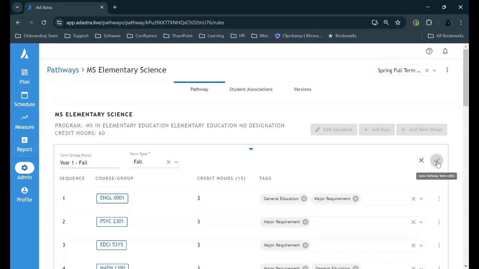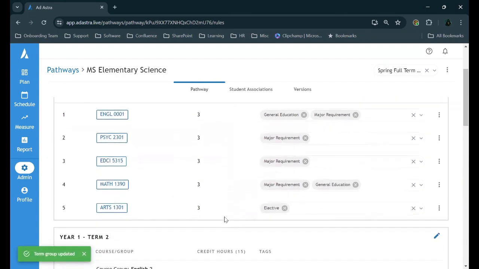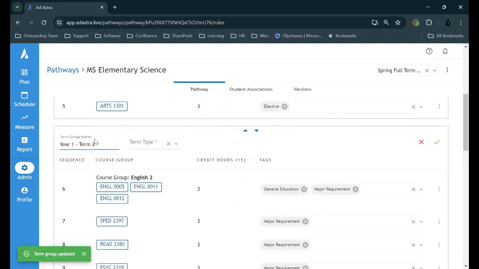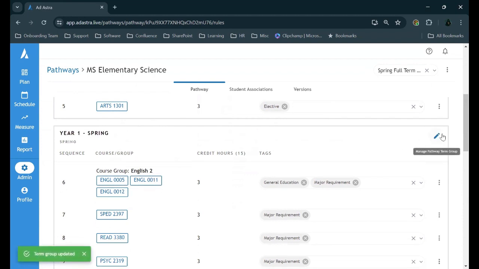I can hit the green check mark, and now I can go through and rename. I can go to this one, edit a group. So I can say year 1 spring. I can say spring here, check mark, and I can do this all the way down as much as I need to.